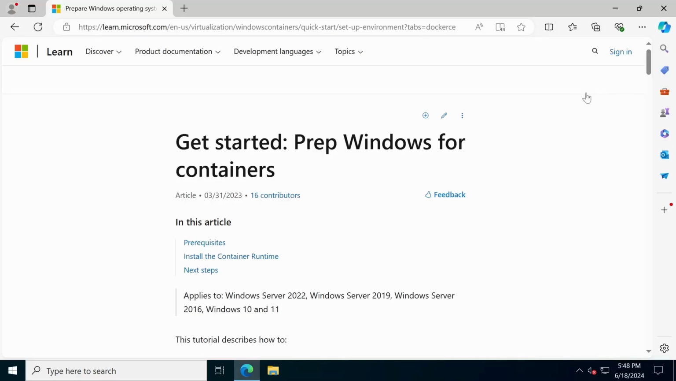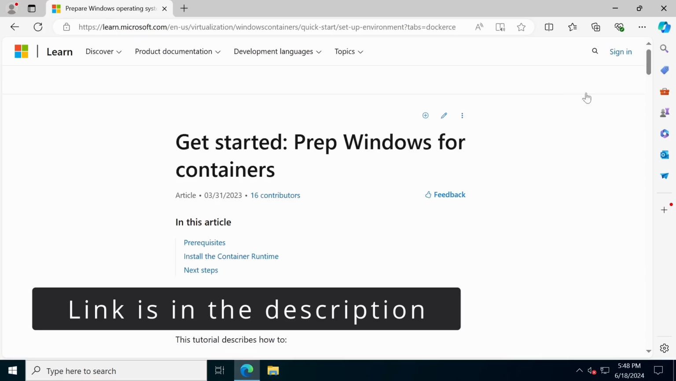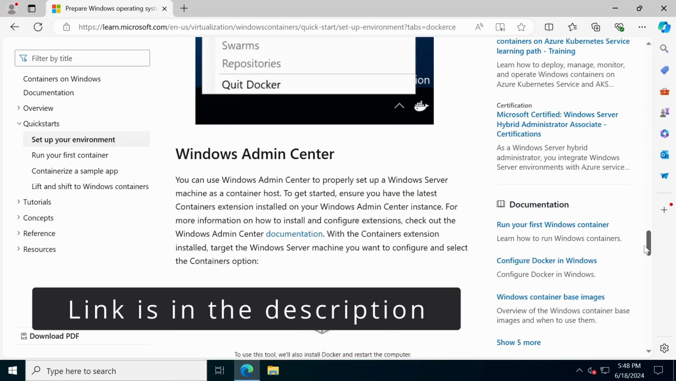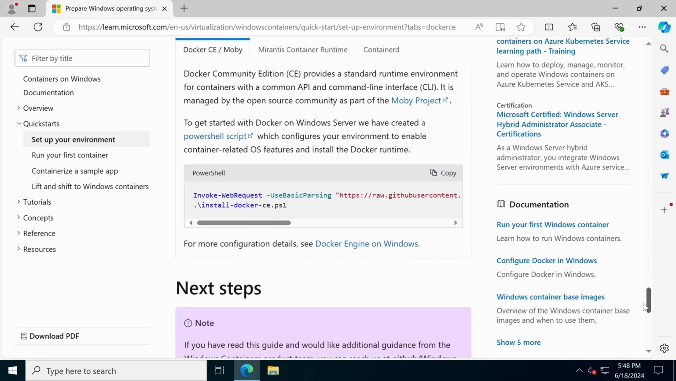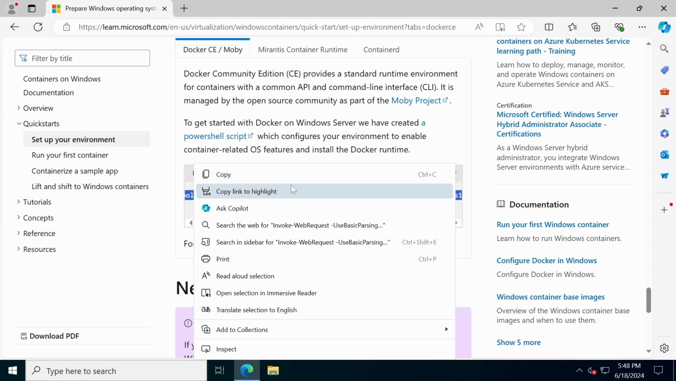To install Docker Engine on Windows Server, Microsoft provides a PowerShell script. To find the script, first go to the Microsoft Learn website using the link in the description. On the webpage, go to the Windows Server section and you will find two PowerShell commands. The first command downloads the installation script, and the second command executes the script to install Docker Engine. So, we will copy the first command and run it in a PowerShell console.